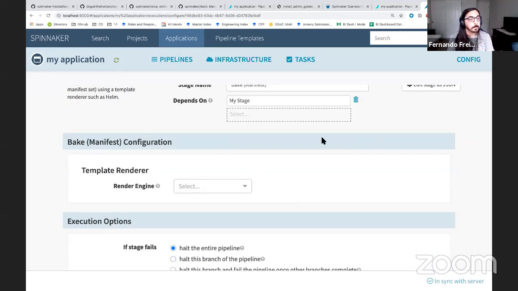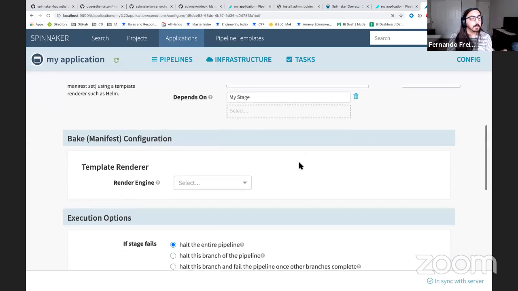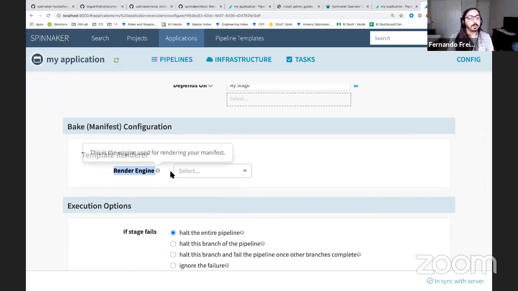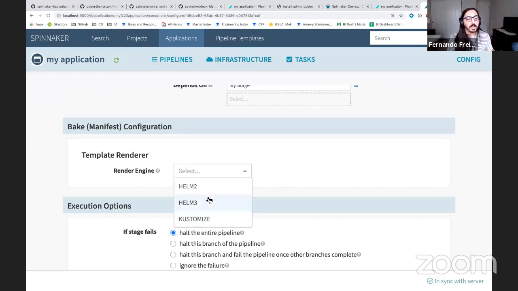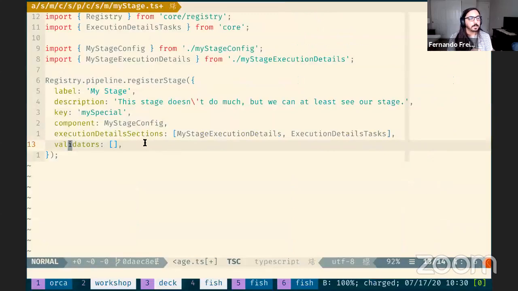That's a poor example, but we're going to talk through them anyway. So let's assume that I had a validator for the render engine for this bake manifest stage. If I had a validator that said I must have one of these three values, Helm 2, 3, or Customize, then if I attempted to save without selecting something, it would actually prevent me from saving. So that's what this validators field is responsible for.